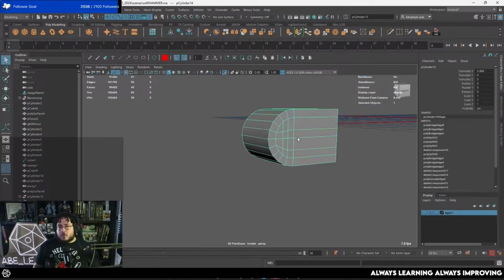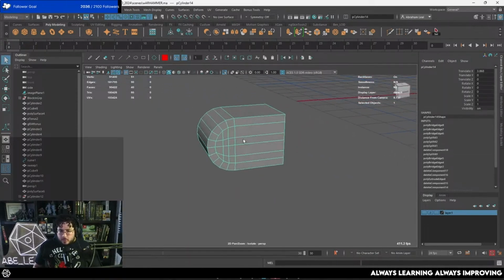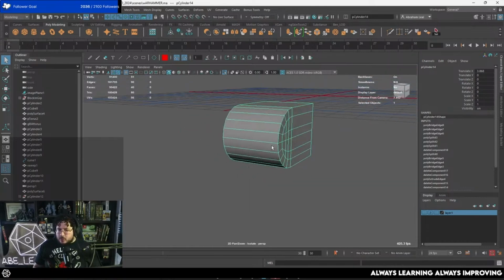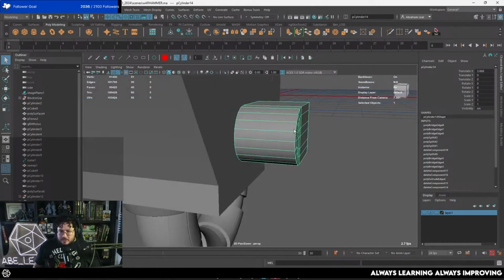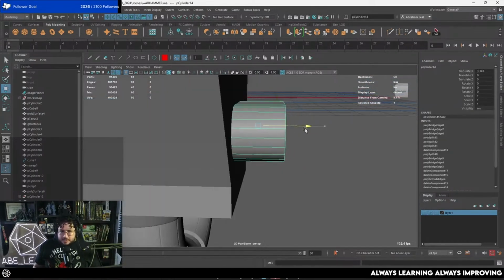So we've now closed the, what's the word? We've successfully closed the poles. Yes, this increased the resolution. It's part of the deal, but it gives us a cleaner surface to work with.